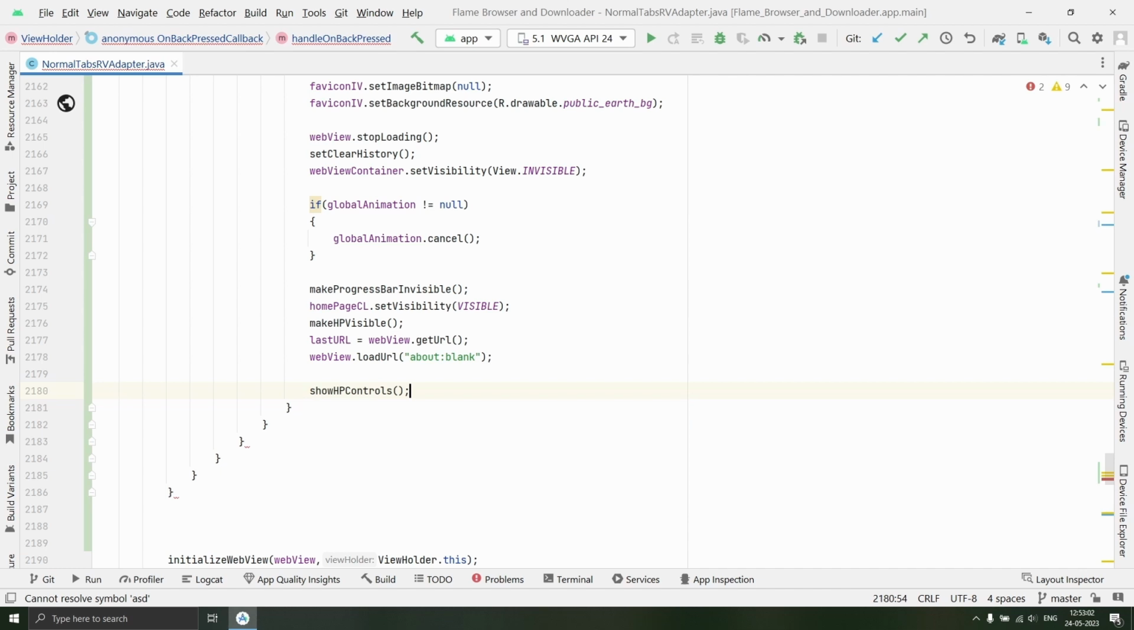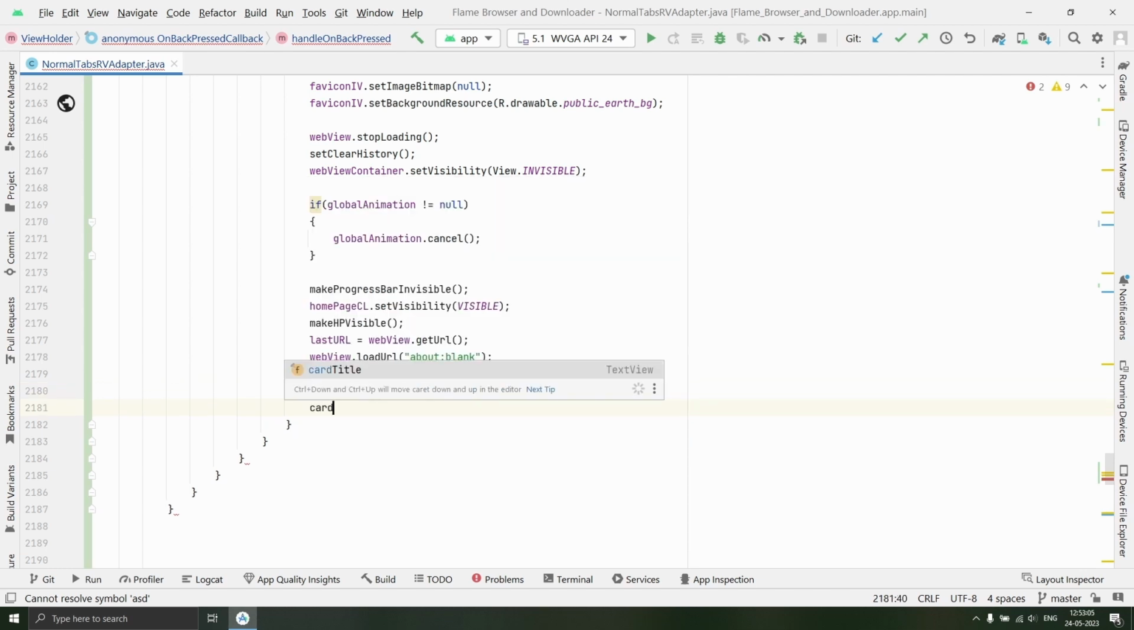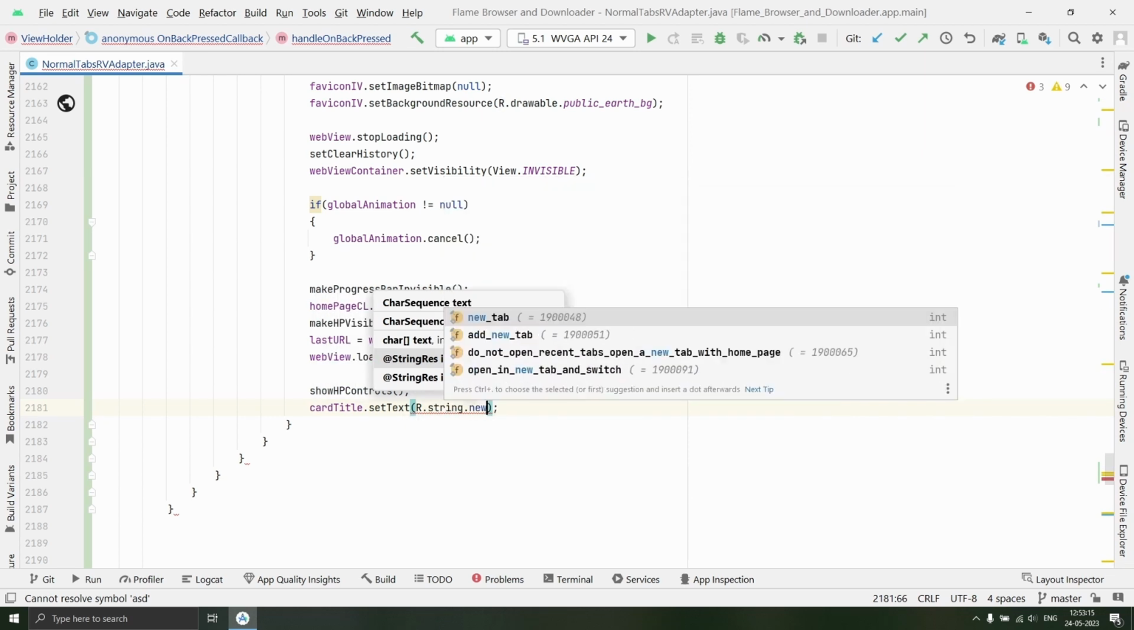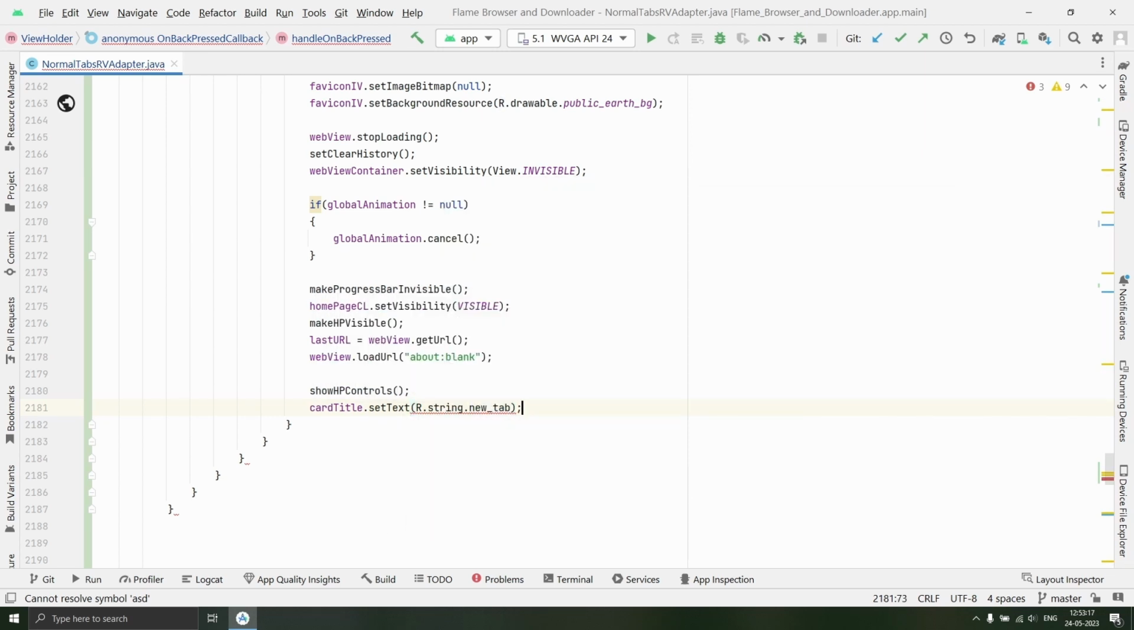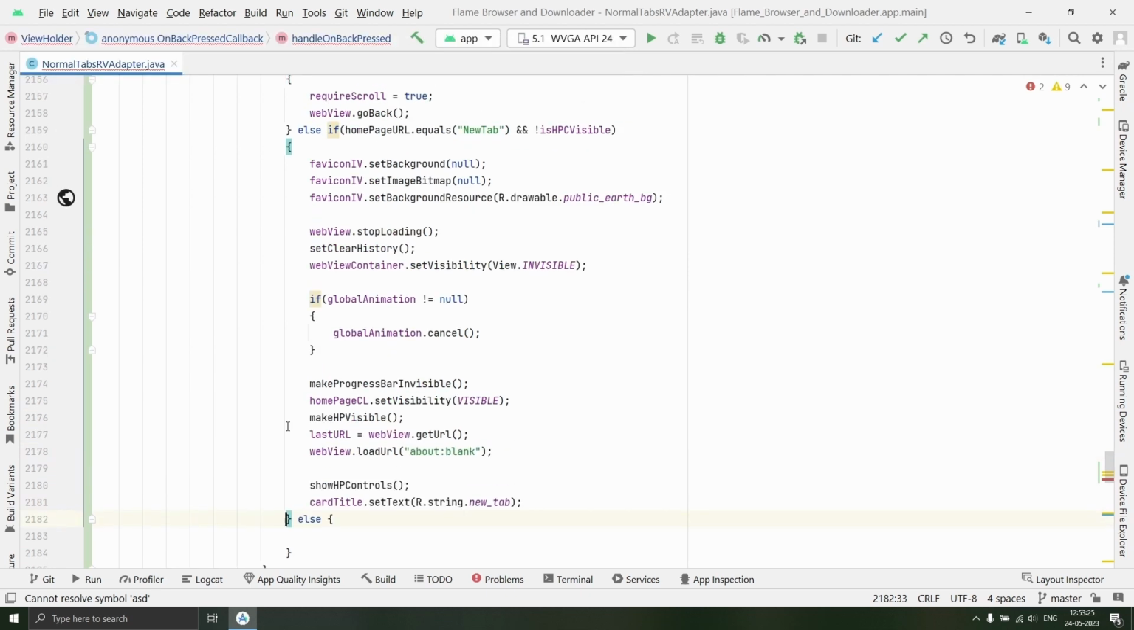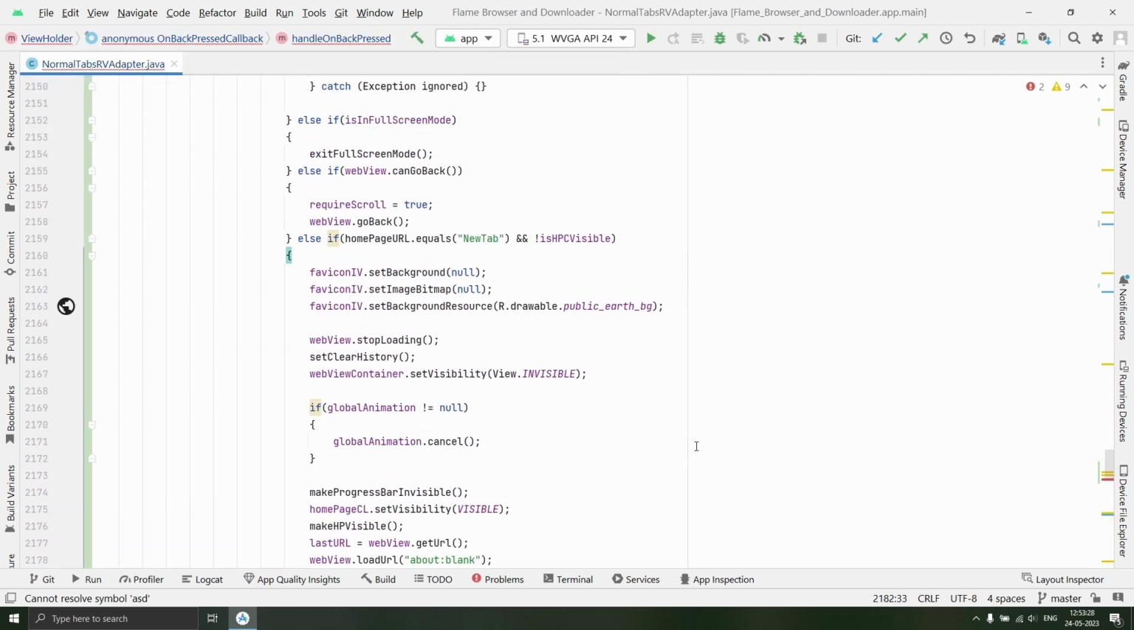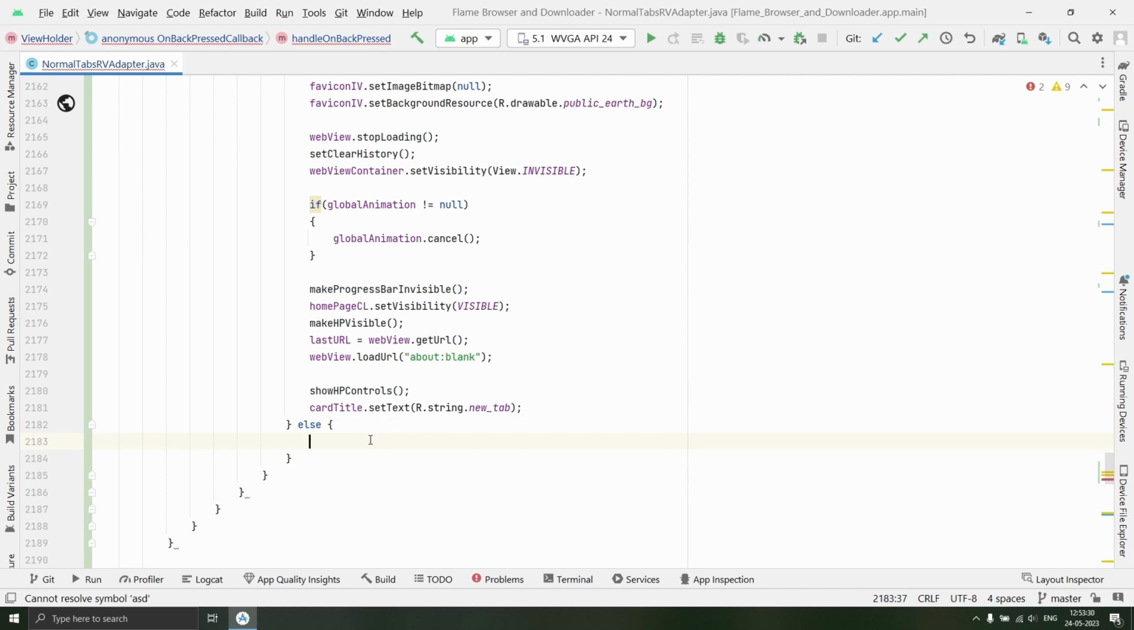Then we will show HP controls, and we will set cardTitle.setText to R.string.new_tab. After this we will check else. If it is not equals to new tab and if HPC is visible, then we are writing the else part. In that we will check if homepageURL.equals new tab.